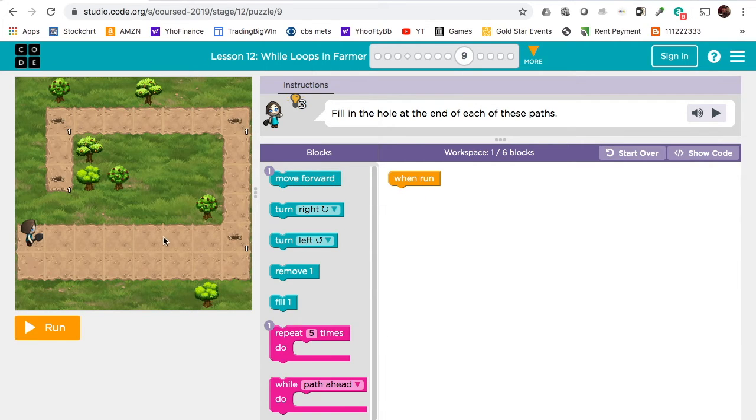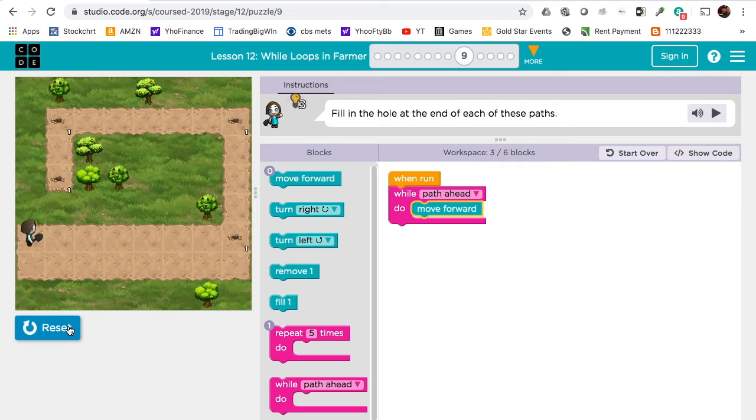So in the past, what we would do is we would say use a repeat loop and put the forward inside. But now we're going to use while the path is ahead. So what are you going to do while the path is ahead? You're going to move forward, right? So while the path is ahead, you're going to move forward. Okay, so here we got him moving forward here. Okay, he goes a little slowly, but he's moving forward.